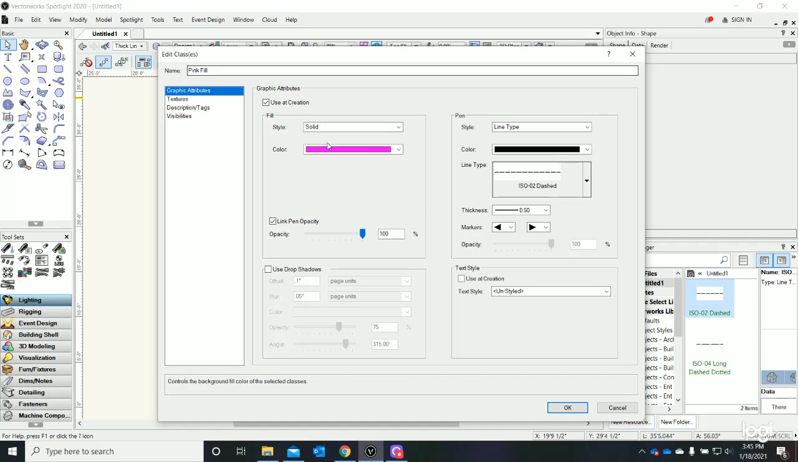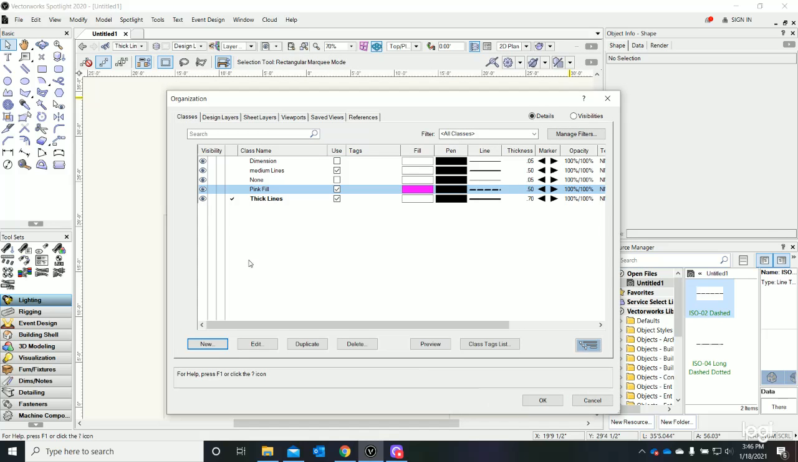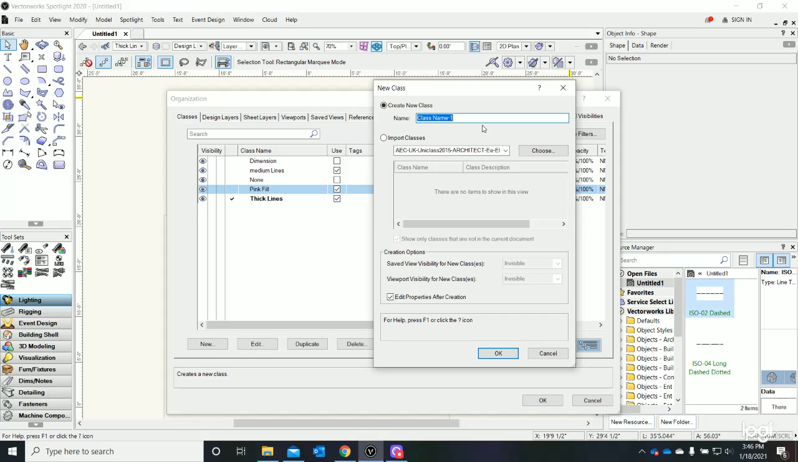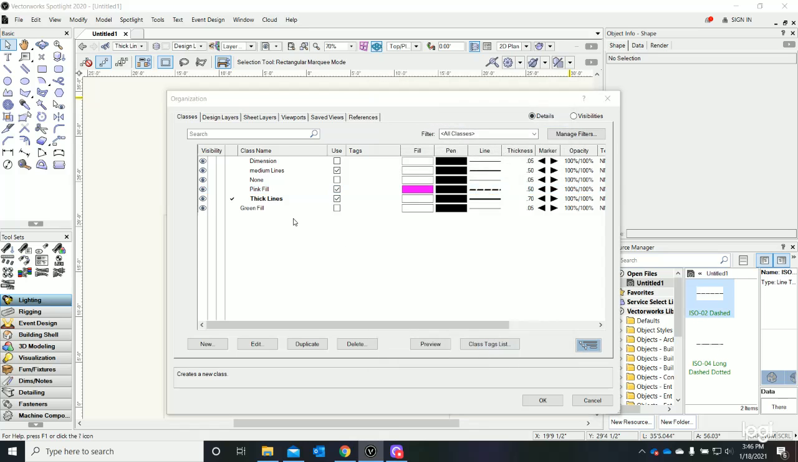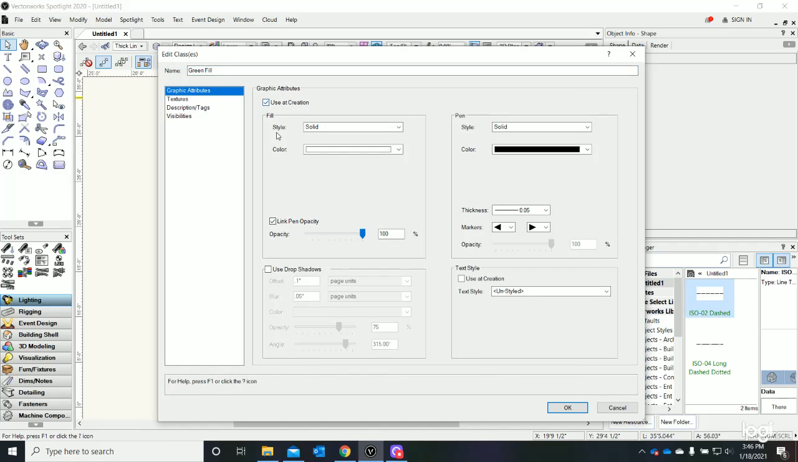So now I'm using a pink fill color. I've given it a dashed line type, which is going to be around the edge, and it's going to be a kind of medium bold line size, and I'll say OK. Now let's go ahead and make one more. Let's say new, and this one I'm going to call green fill. And I'll say OK. And use at creation.